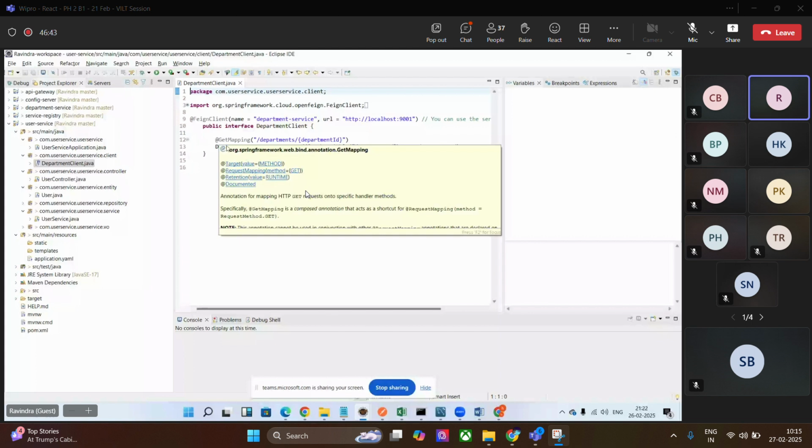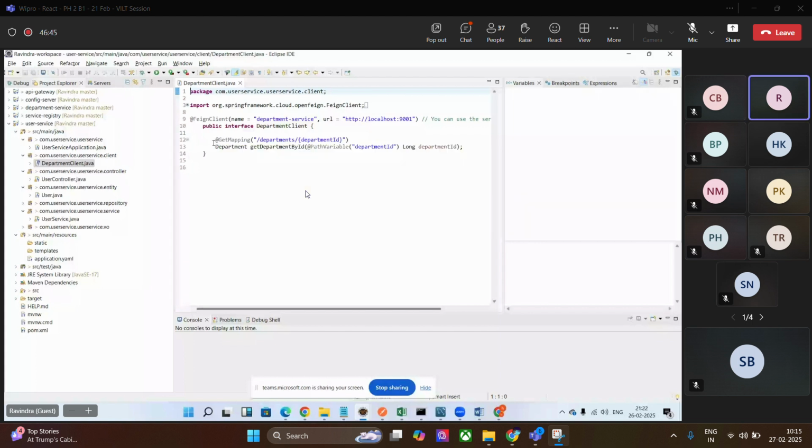We have to declare all the methods in the Feign client so that all the methods are in a single place. You can call all these things wherever you want. That is the advantage of this Feign client. In case of REST template, you need to hard code in each and every place, right? So let me show you how to call this.